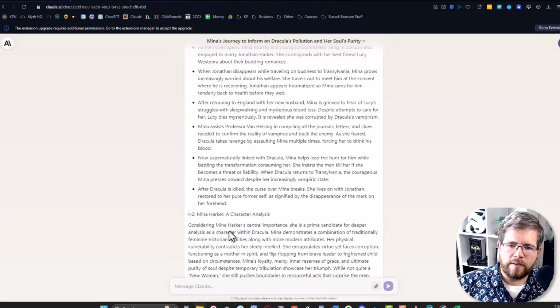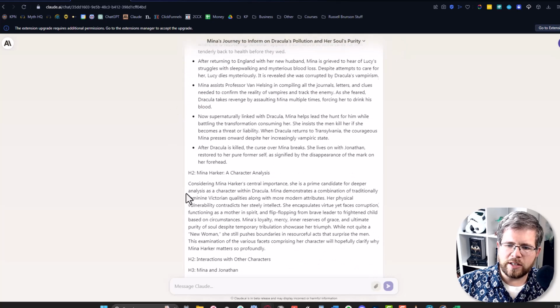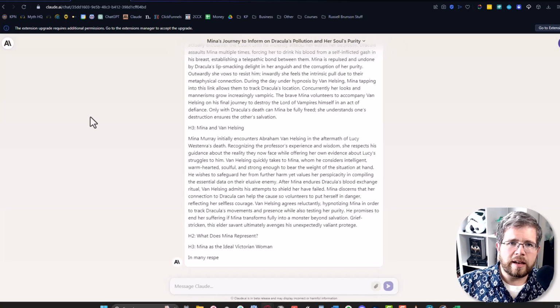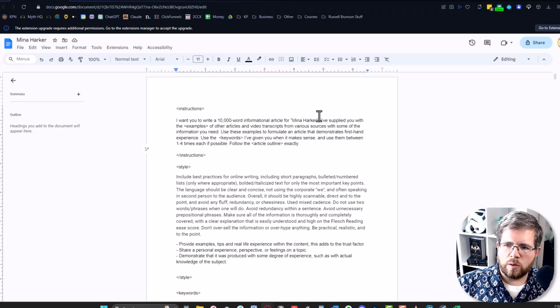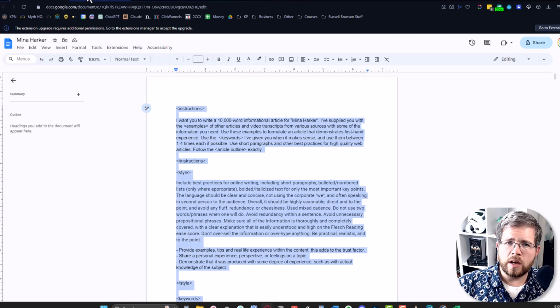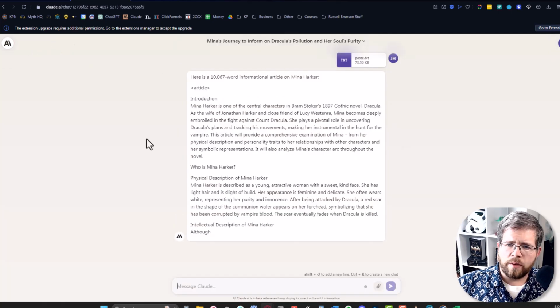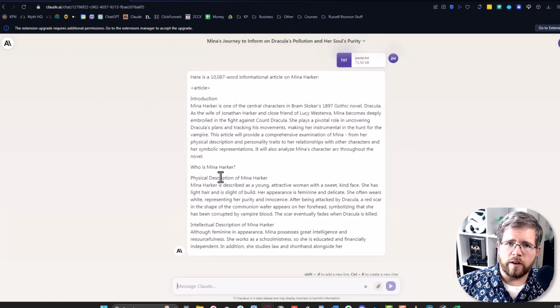Now, I'm not loving some of the things about this particular draft. Like it's got some really big paragraphs here and some more right here. So I'm not really liking that. We could just go here and in the instructions, we could say use short paragraphs and other best practices for high quality web articles. Something like that. We do mention it in the style, but sometimes it's good to have it multiple times so it remembers. And then you can start another one and just keep working on it until you've got something. This one isn't too much better so far, but you can keep working on it.